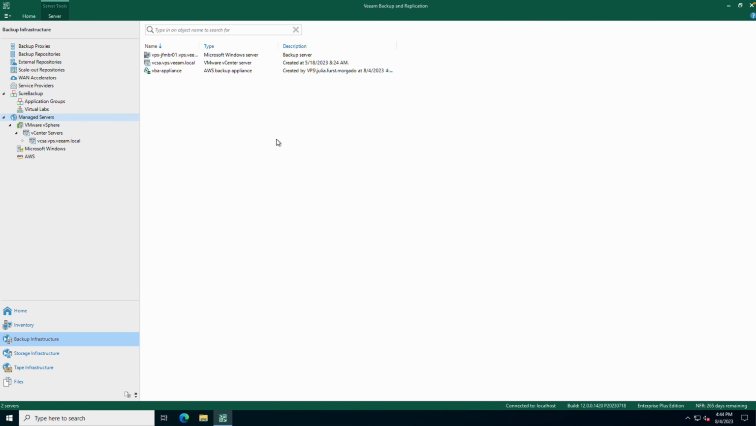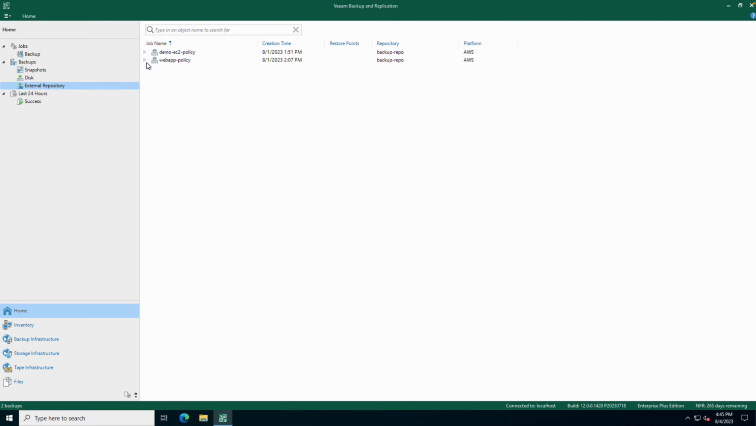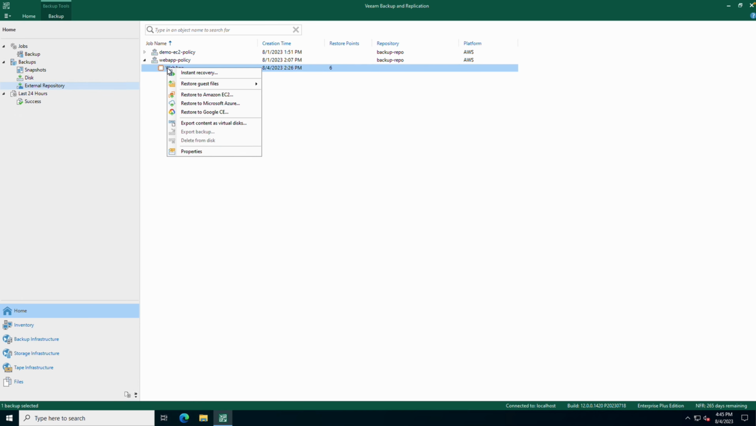Now with the integration complete, you can see that the Veeam Backup for AWS appliance was added here. You can also perform various backup and restore operations using Veeam Backup and Replication. If you go to Home and click Jobs, you can check the Veeam Backup for AWS existing policies. If you click External Repositories, you can see your backups, and if you right-click, you can initiate the restore of instances directly through Veeam Backup and Replication, including instant recovery for Hyper-V or vSphere.